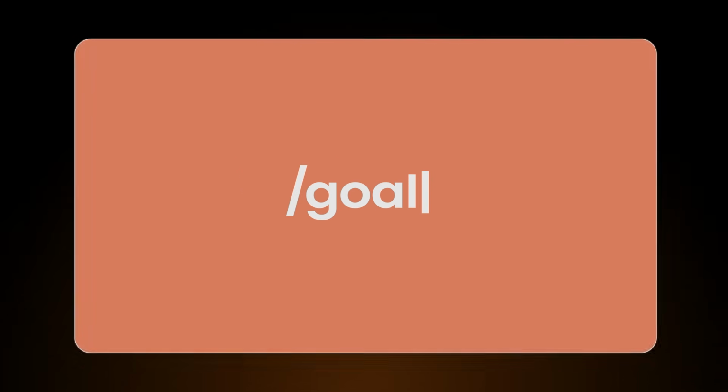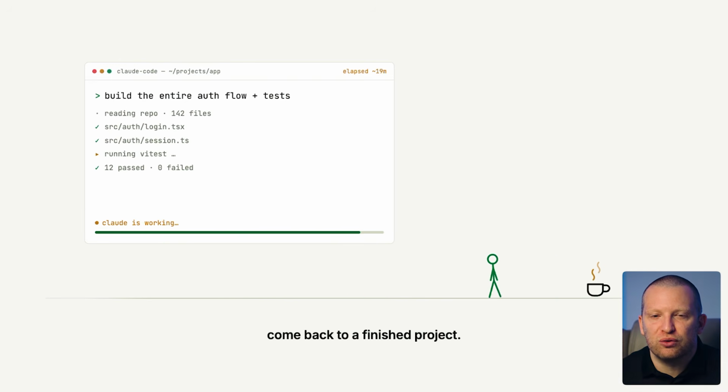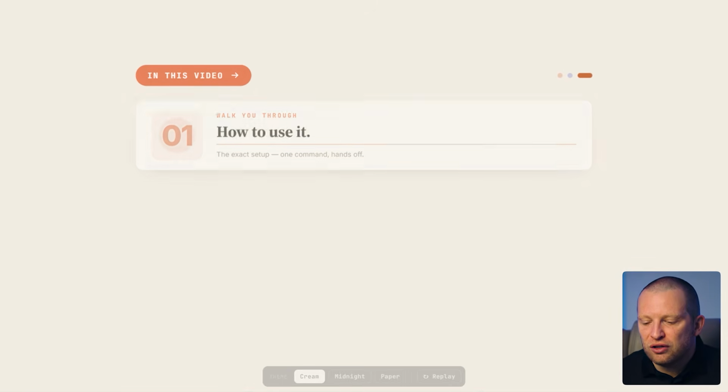Claude Code just dropped its most powerful command yet. It's a slash command and it's called /goal. You can now give Claude Code any task, walk away and come back to a finished project. No more babysitting. In this video, I'm going to walk you through how you can use this tool.